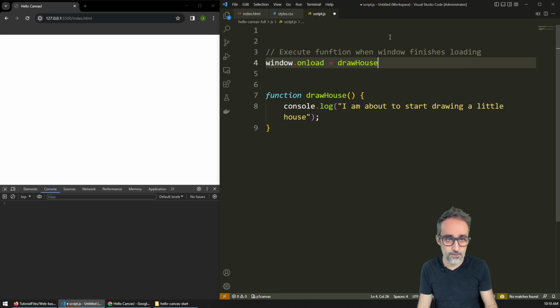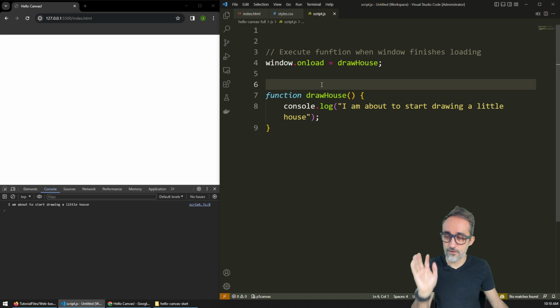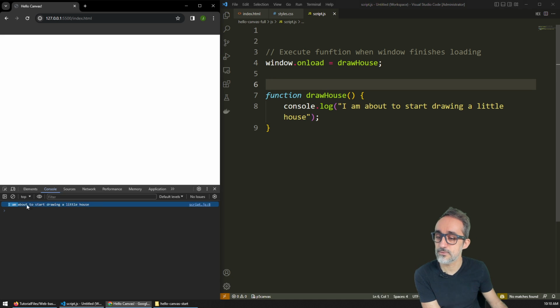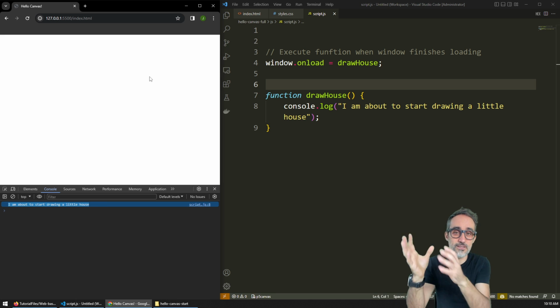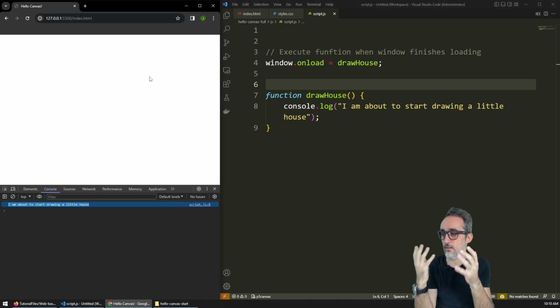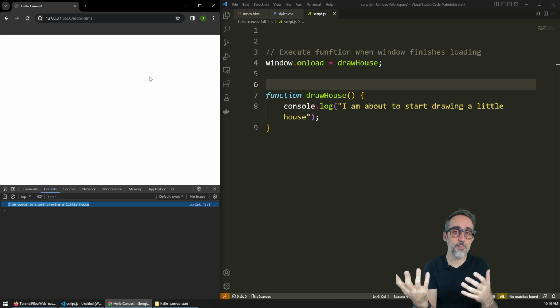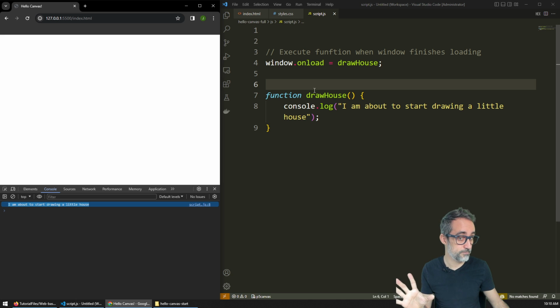So what I'm going to do here is say, whenever you finish loading the window, I want the function that you execute to be the one that I just defined, draw house. And then if I save this, you can see that now this function is executed once whenever this finishes loading. This is also interesting because if this web page was very heavy and had a lot of elements, the drawing doesn't happen until everything has loaded, so that we have access to all the information.